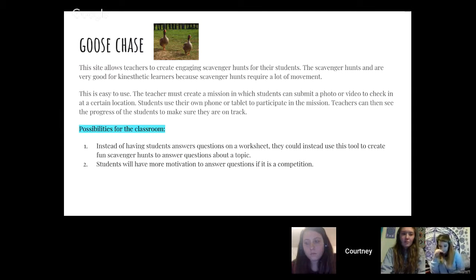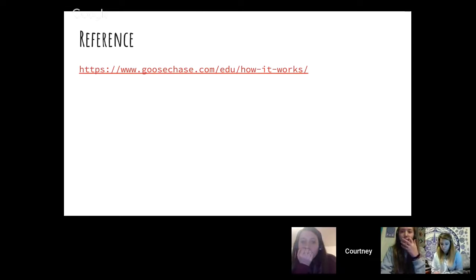Instead of having students answer questions on a worksheet, they could instead use this tool to create fun scavenger hunts to answer questions about a topic. Students will have more motivation to answer a question if it's a competition. You can find more information about this at goosechase.com.